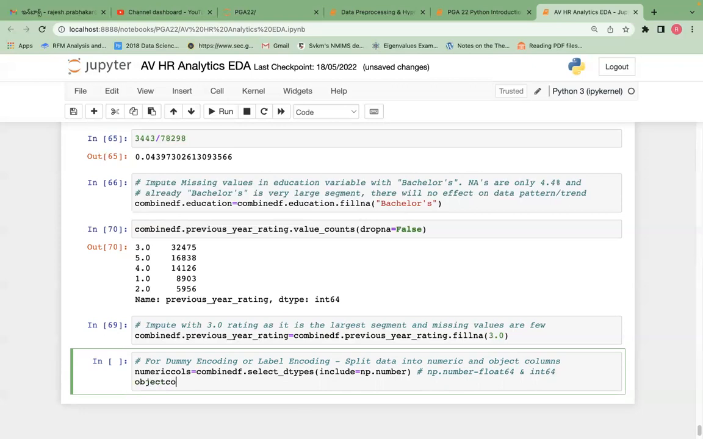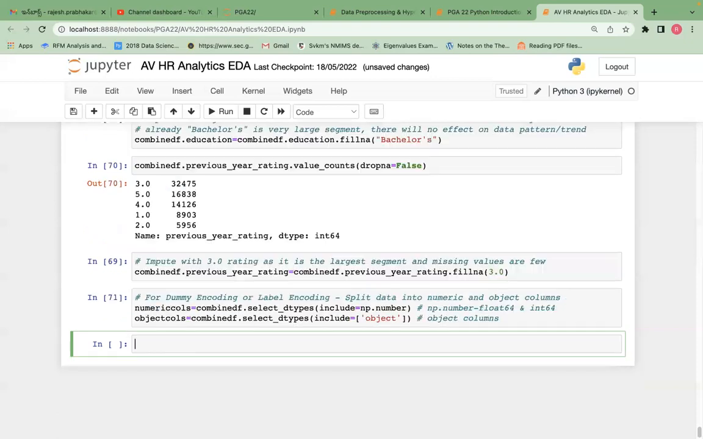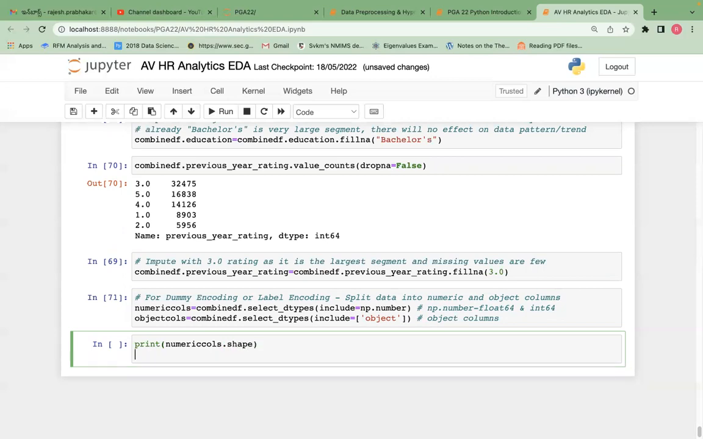Similarly, object_cols = combine_df.select_dtypes(include=['object']). So this will take the object columns as a separate data point. So you can see here we have split the data into two data types. Print numeric_cols.shape, print object_cols.shape.